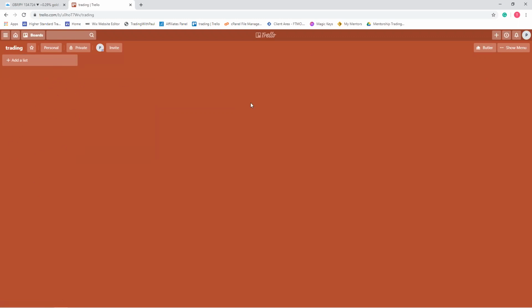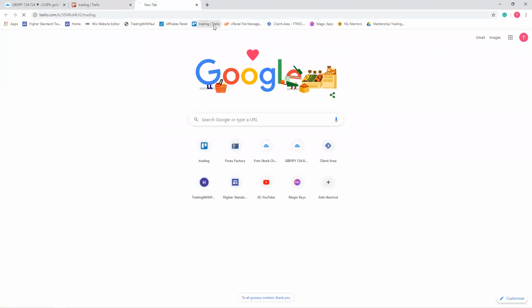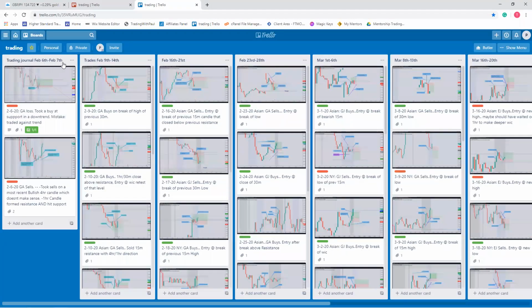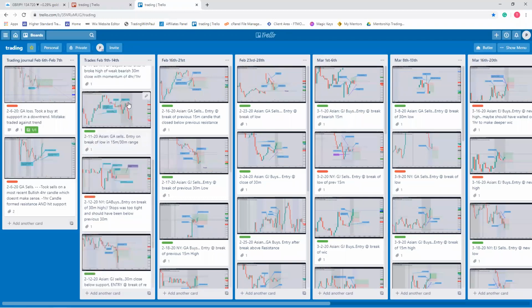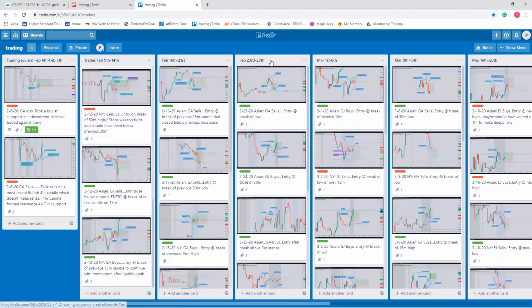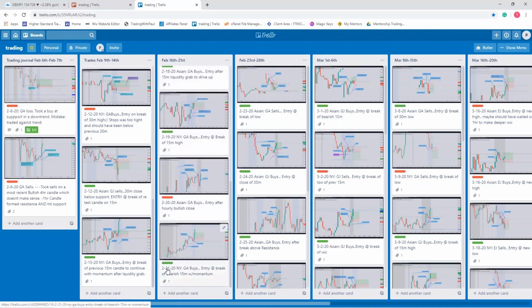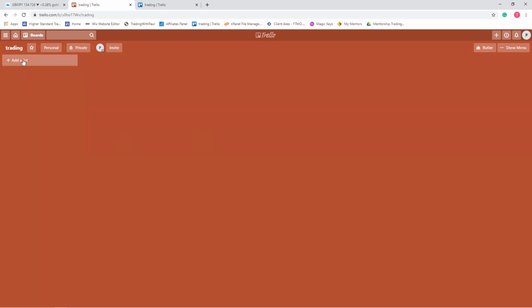So the way I do this is I group these by the week. So we'll just pull up mine real quick. As you can see, we have the 6th to the 7th. So this is when I started it. And then we have 9th to the 14th, 16th to the 21st. So you're going to group it by the week and then by the day. So then we have the 16th, should have been the first day of that week, 17th, 2nd, and then the last day, the 21st. So to do that, add list, we're going to do this week, for example.